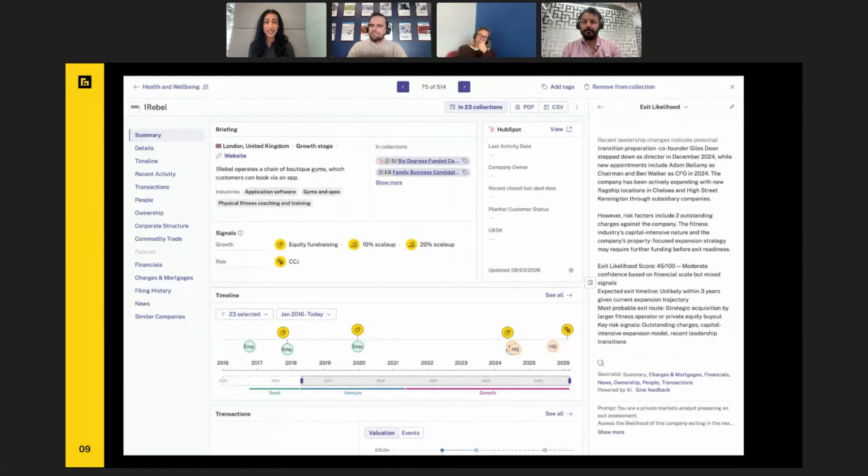The score makes it comparable across companies, so I can understand very quickly how one rebel might differ from a different company's exit likelihood score. It's given me those risk signals again that I can choose to dig into. But ultimately, this sort of an assessment does still require human judgment, but this is an output you can trust as a starting point. And the underlying data is the same as before. What's changed is the instruction that we've given.